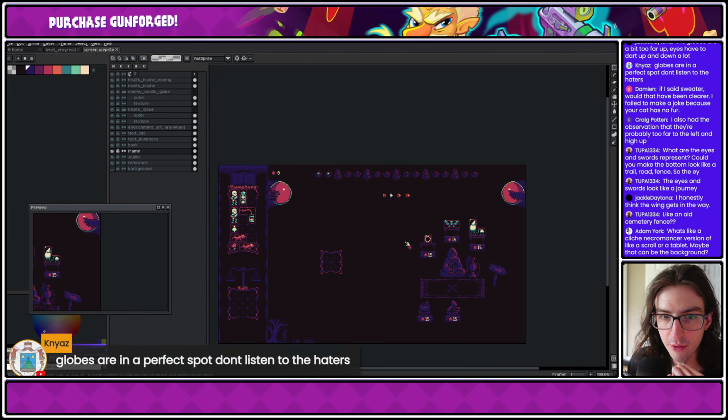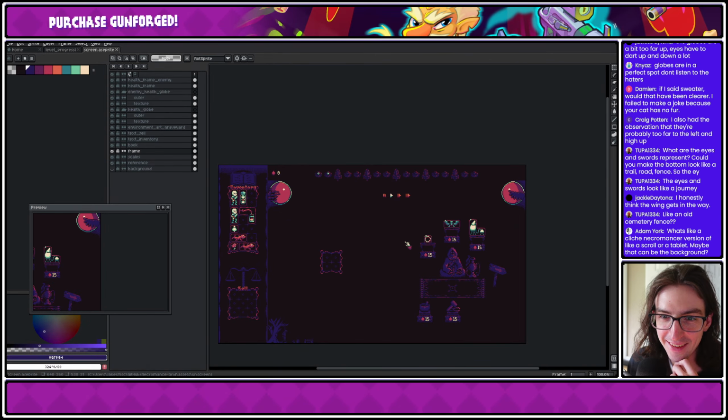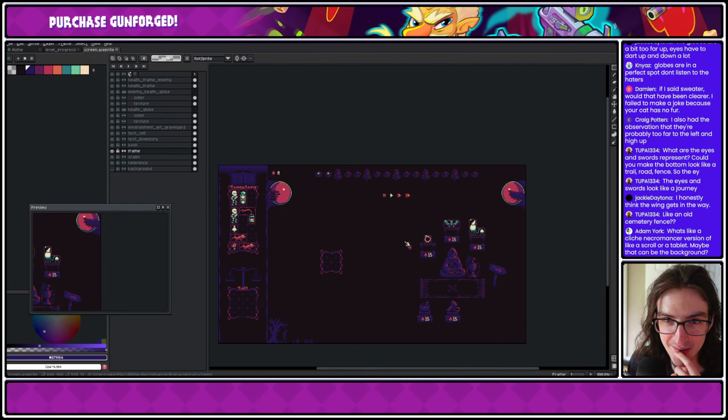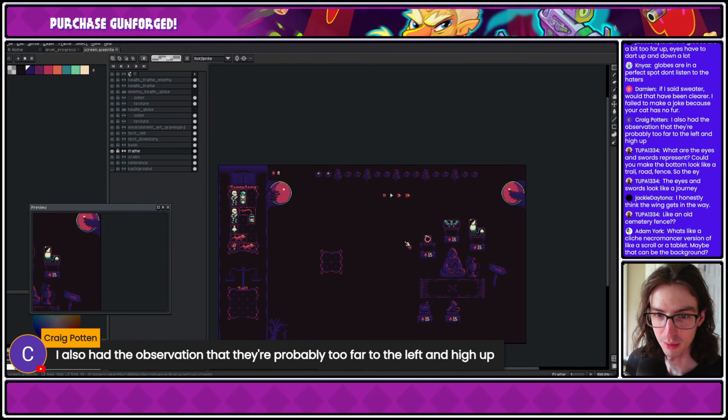Globes are in a perfect spot. Don't listen to the haters. If I said sweater with that, I failed to make a joke because your cat has no fur. Oh, I see. I got you. Should be warm enough in here.